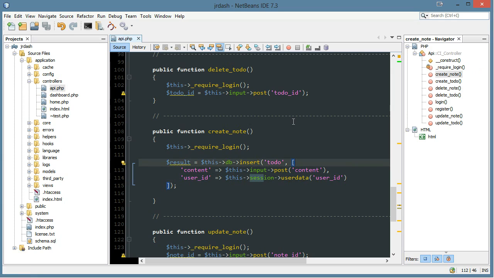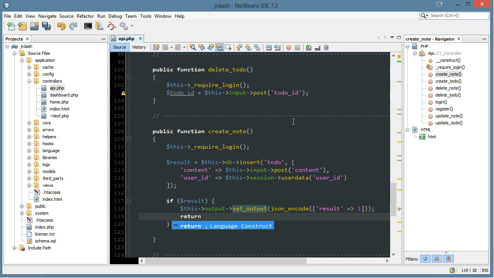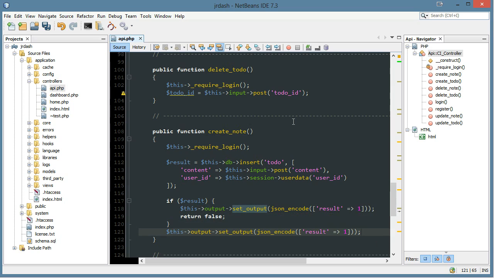Okay, so that'll insert it, but we want to make sure it succeeds, so we're going to say if result. We'll do another output, so I'll say this output set output, and we'll do a JSON encode of result of 1. And I'm just going to return false, so nothing here executes. And if it fails, we'll just throw this down here and say result 0. Okay? And we're also going to want to validate the data with a form validator.